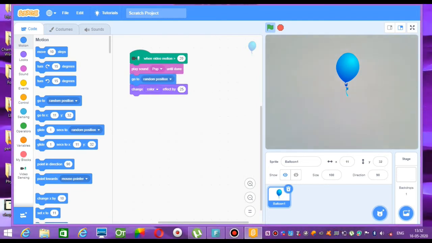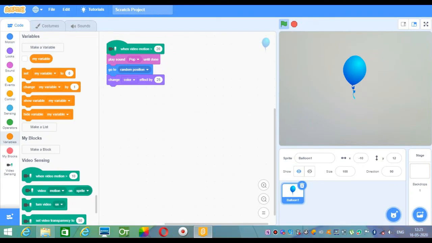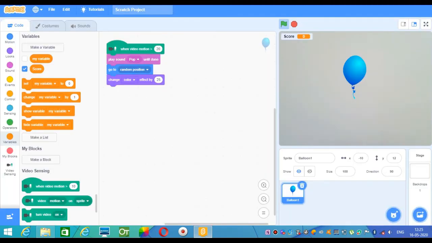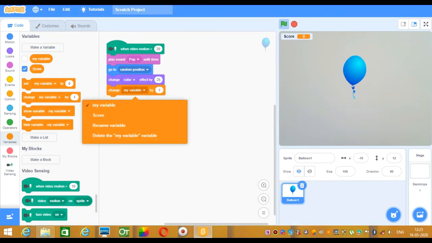Now go to variables, make a variable. Let's type it as score. Okay, and now change my variable by 1. My variable score.